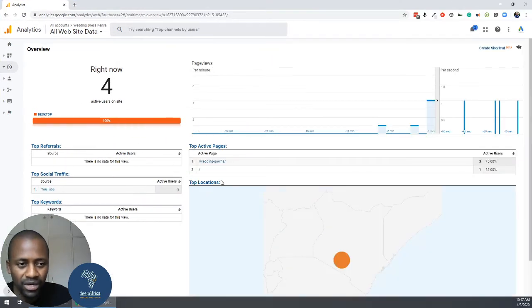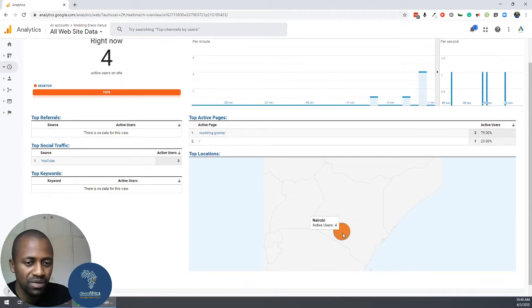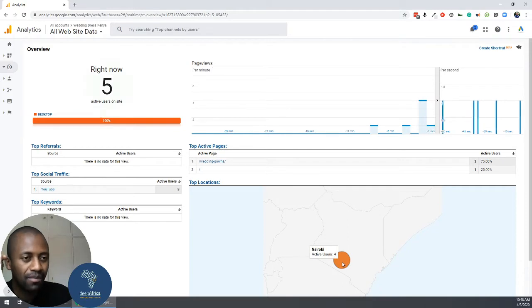Oh, so there you are. We have 3 people on wedding gowns. Wedding gowns on the top URL. I am on the home page, and all of them are being reported to be in Nairobi. It's not tracking the exact location, but the beauty of this is you're able to see the general location of where people are.